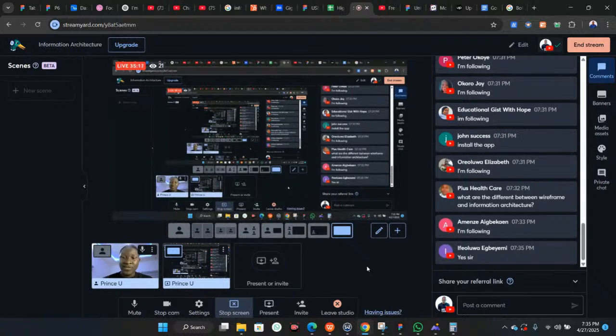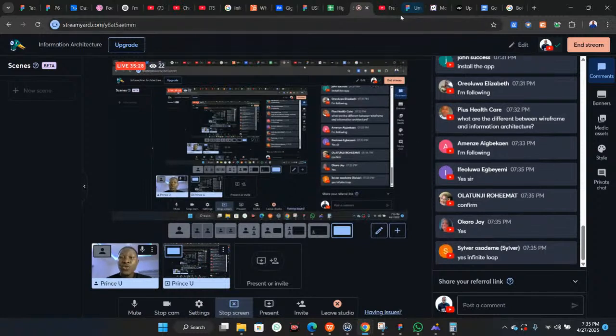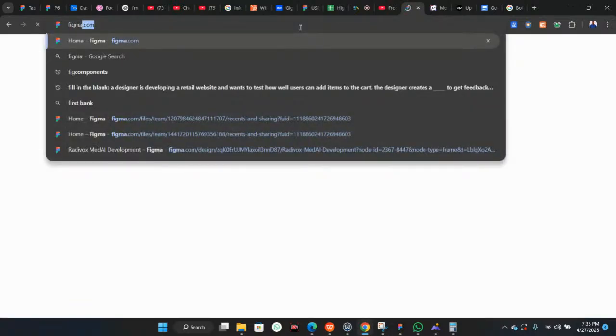Difference between wireframe and information architecture. We'll be doing wireframe in our next live class, right? Information architecture is the structure. So you can see my screen, right? So what you want to do is you go to your Figma. I'll go to Figma like this, figma.com.